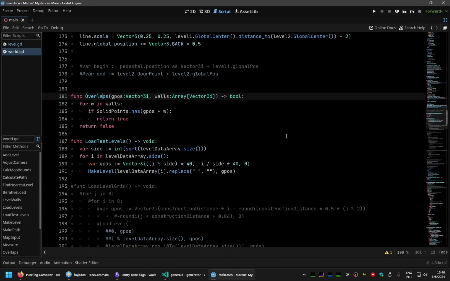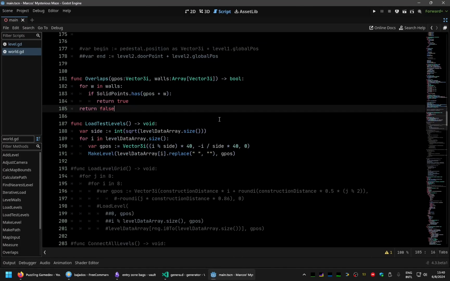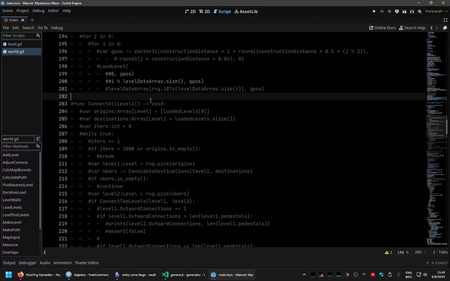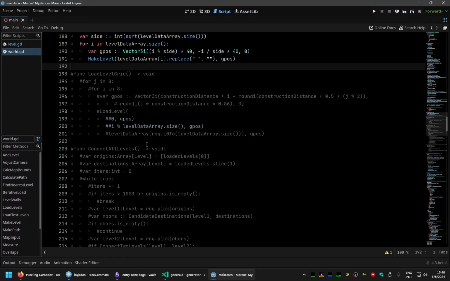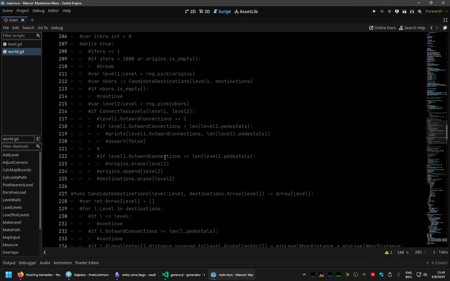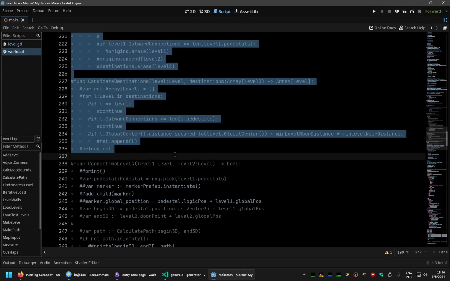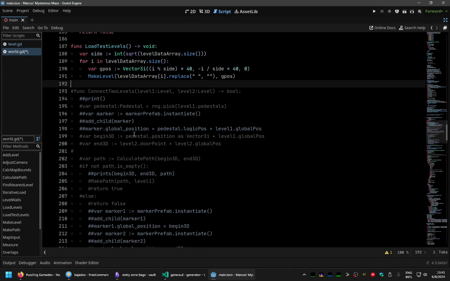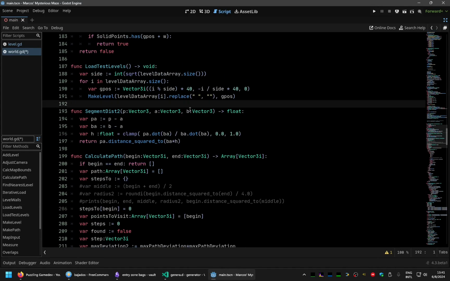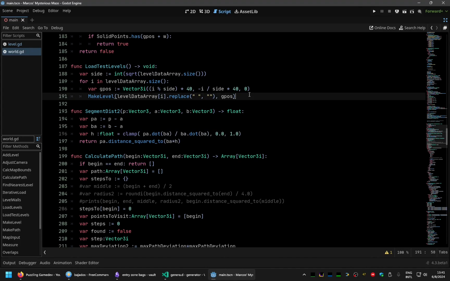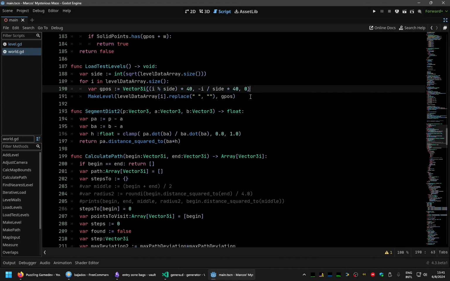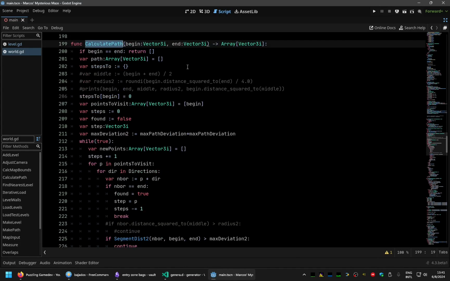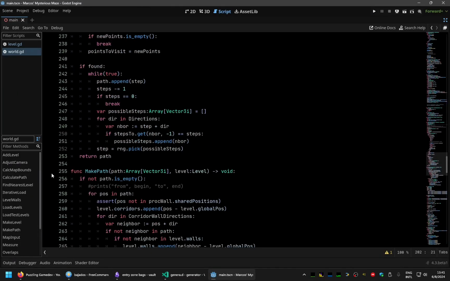So I'm in this state. Let me show you. This is the old code, the code that loaded the level grid and then connected all the levels, etc. Let me delete that code as a statement of confidence. Don't worry, I use version control software. Okay, calculate path.